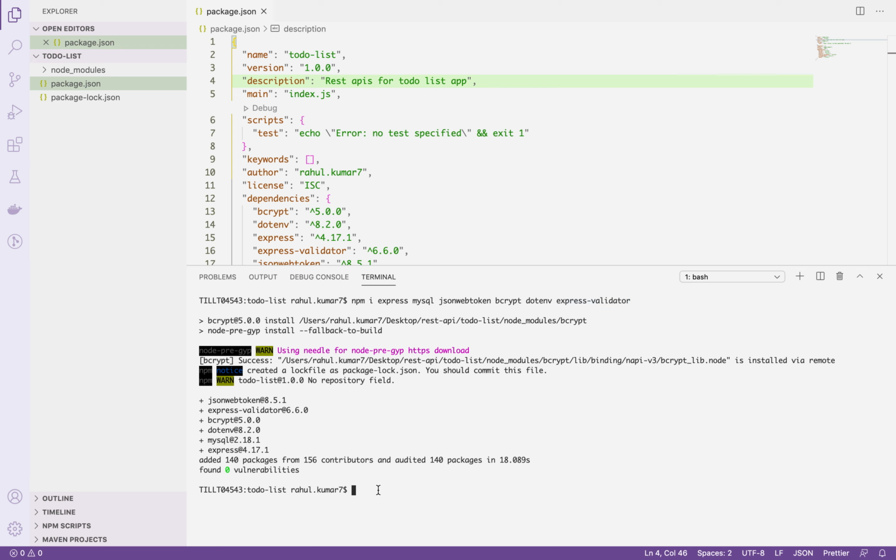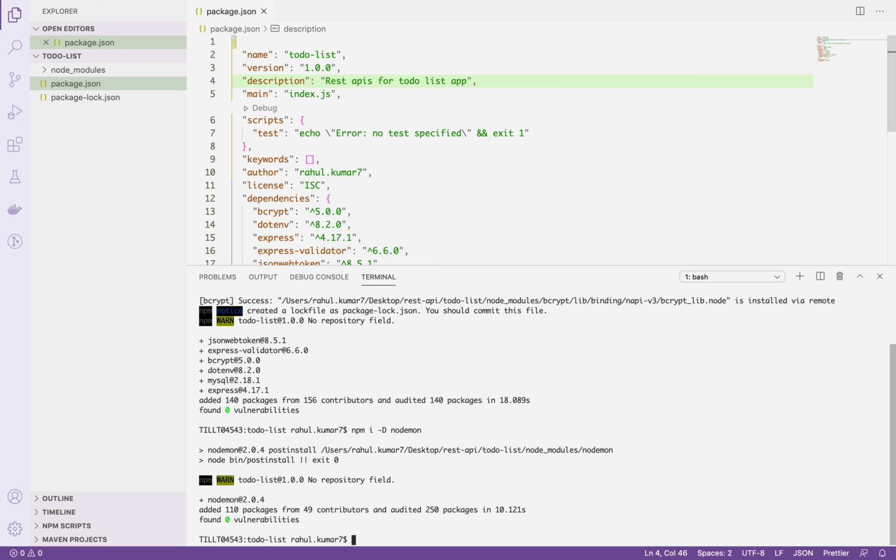This package will be used in order to validate and sanitize the request bodies and the request headers. Now let's install one more dev dependency, nodemon. Nodemon is a Node.js utility that will basically watch the source code, and whenever we edit some file, it will automatically restart the server. Okay, so we have installed all the dependencies and dev dependencies that we will use inside this project.